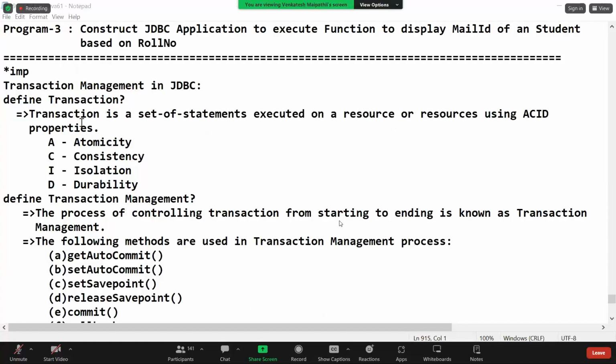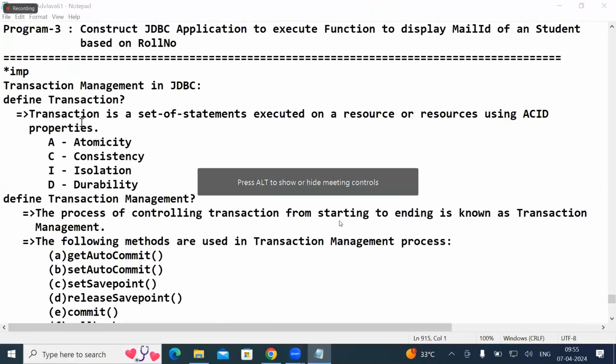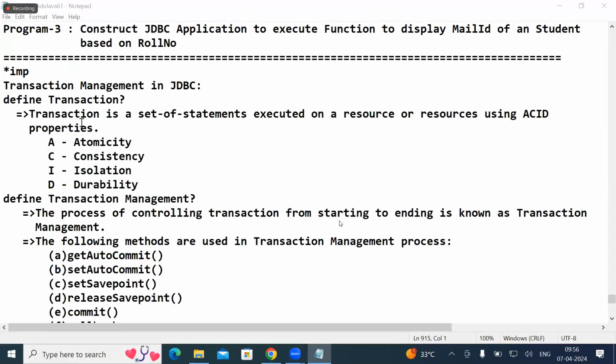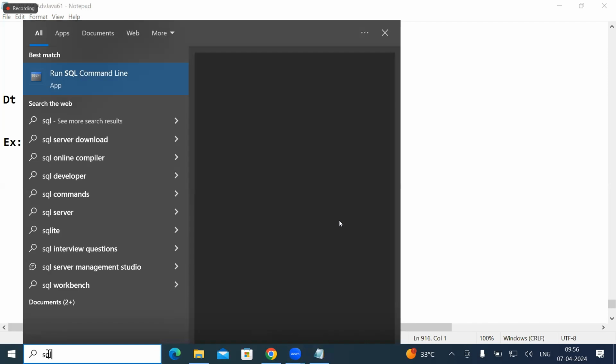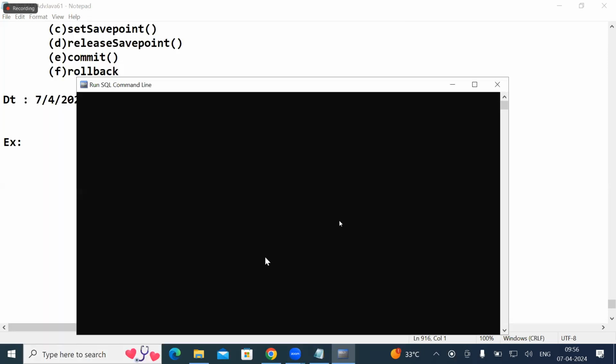So the last class I was trying to write about transaction management. Let me complete that once. A transaction is a set of statements executed on a resource or resources using ACID properties. For today's example, I'll take one database table.